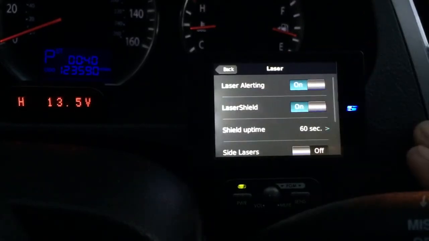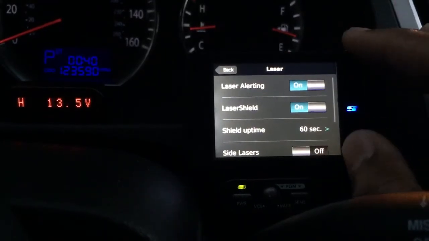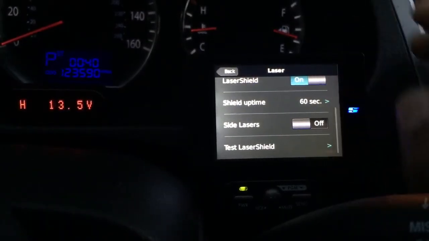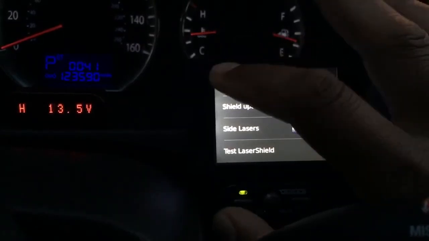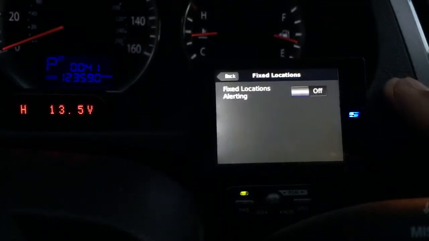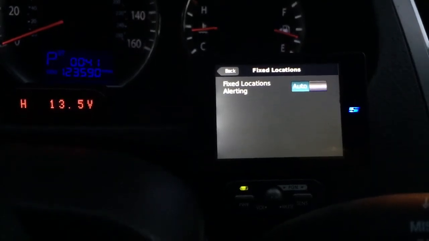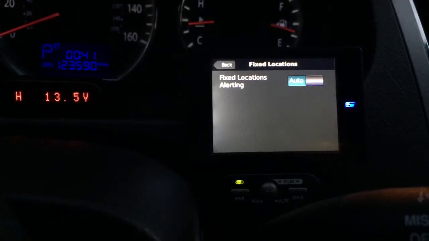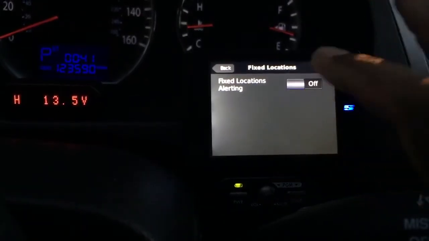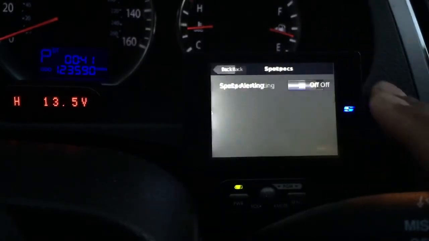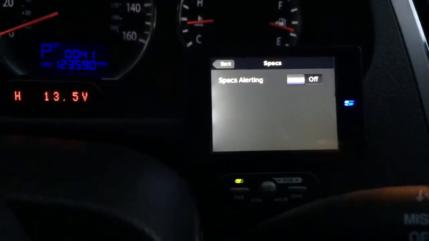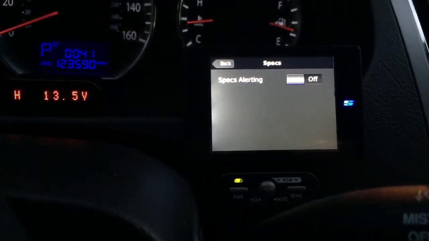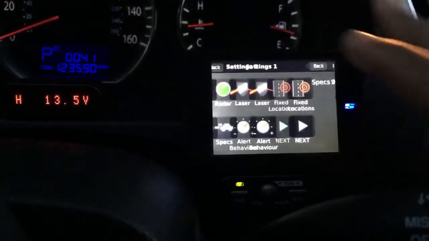Now if I go into laser, we have laser alerting, laser shield, shield uptime, side lasers, test laser shield. So those are the options we have there. I go back, fixed locations. If I wanted to enable the database for red light cameras and speed cameras, things like that, this is where I would go ahead and make the change. So I turn it off for now. Specs, again, that's an enforcement tactic used not in the US, but if we needed to enable that option, that's where we would go.